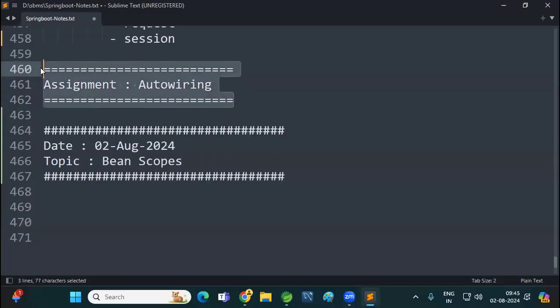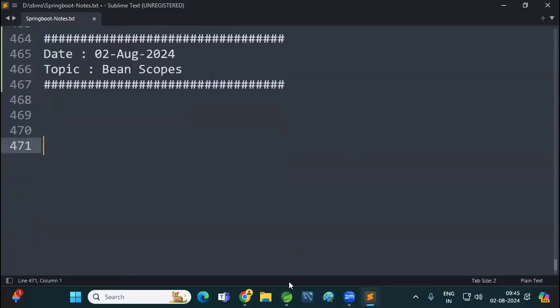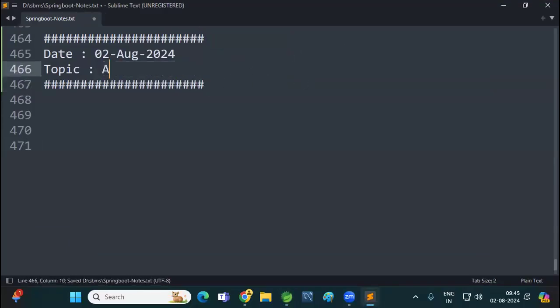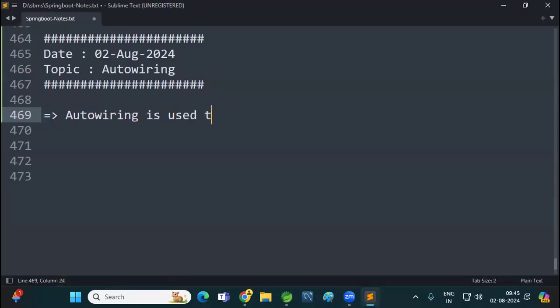Next one is auto wiring. Has anybody analyzed what auto wiring is? I gave that as a task. What is the meaning of auto wiring, guys? It is dependency injection. Auto wiring is used to perform dependency injection.